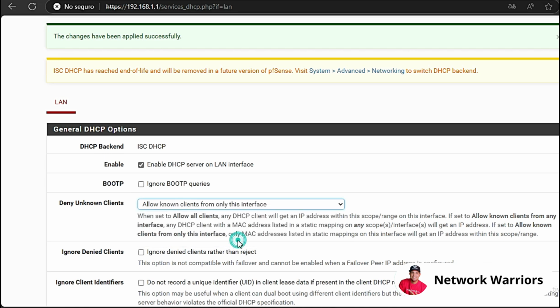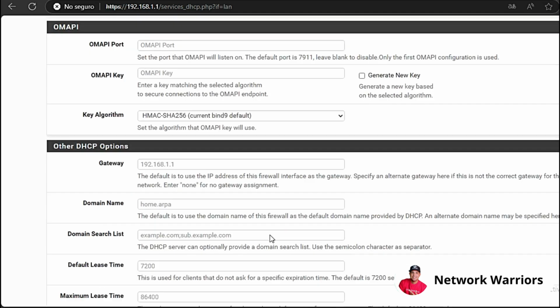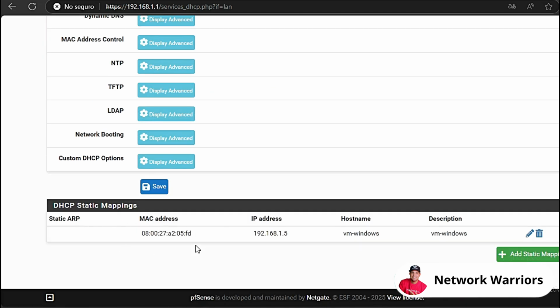But if we start to restrict this and indicate that all clients that are connected only to that interface. Okay, so we are going to place it here and choose this option. What is this going to do? Simple, the MAC addresses that are not on this list will not be given an IP address. In other words, all the addresses that are on this list, the DHCP server will assign their IP address, but those that are not on this list will not be assigned IP addresses.